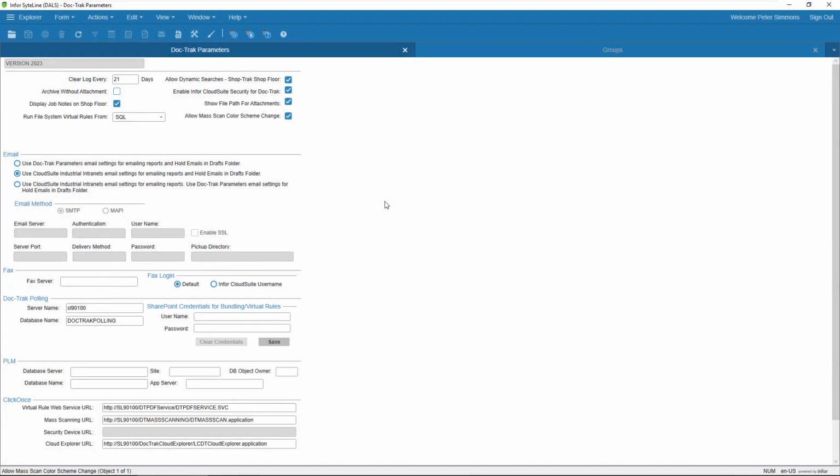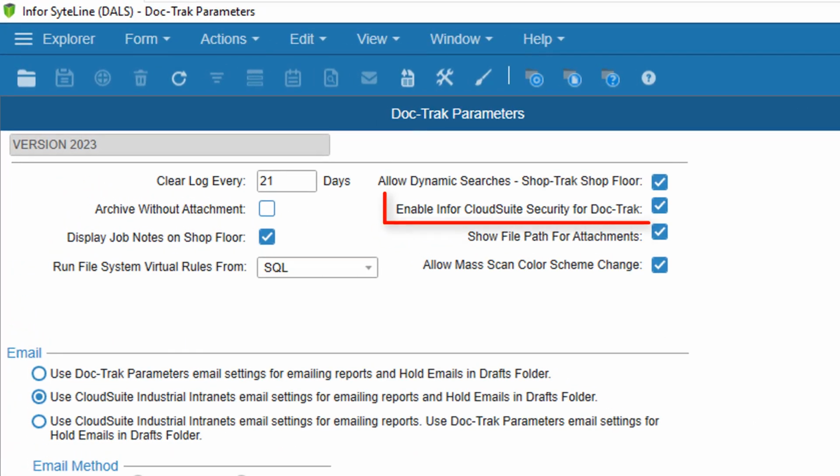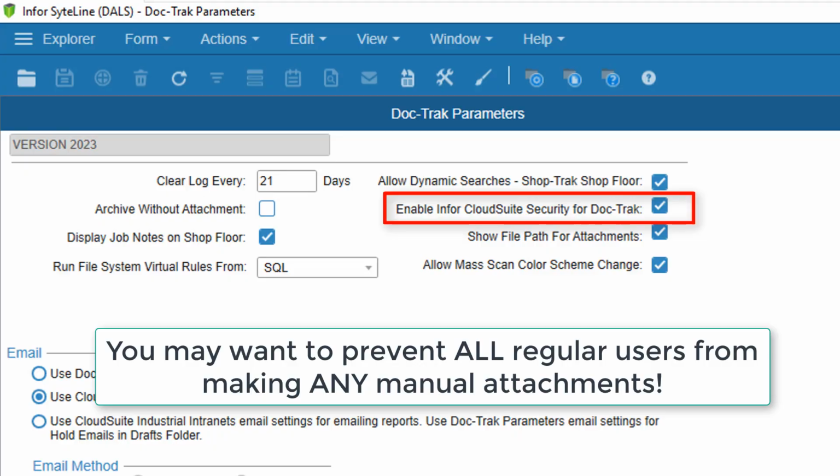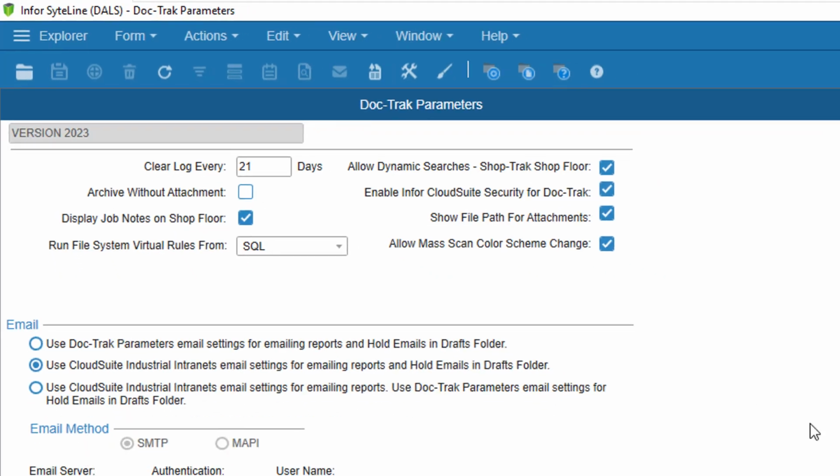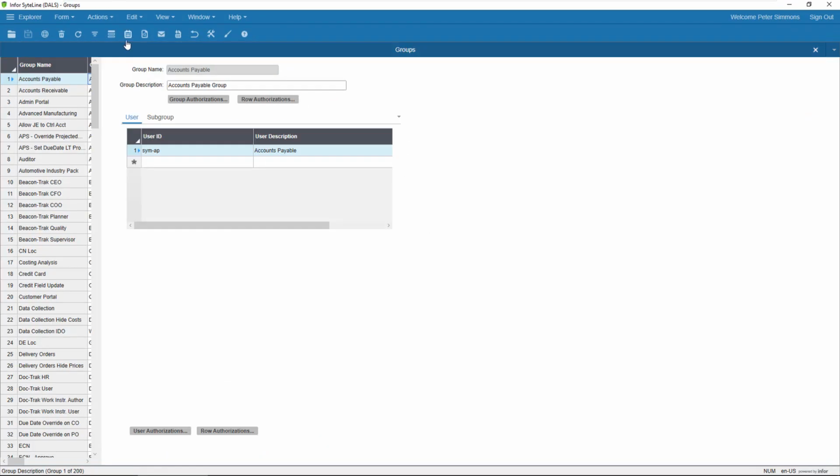In the previous lesson, we showed you one way to do this. If you go to the DocTrack parameters form and enable Sightline Security for DocTrack, then users will have the same permissions or restrictions from adding, editing, and deleting DocTrack attachments as they'd have for the records in the particular Sightline form. But if you want tighter control and security over your DocTrack archive, you may want to prevent all your regular users from making any manual attachments. One way to do this would be to change the permissions granted for all regular users in the DocTrack user group. To show you what I mean, let's open that now.